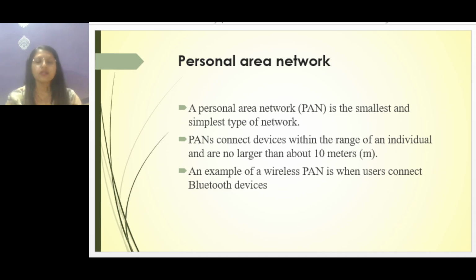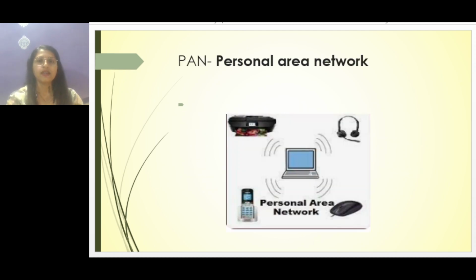You have to remember that personal area network is the smallest and simplest type of network. If you are going to connect any two devices with the help of a simple cable or a Bluetooth device, then it can be categorized as a personal area network. This is a simple diagram for the personal area network. Over here the laptop has been connected to various other networking components.